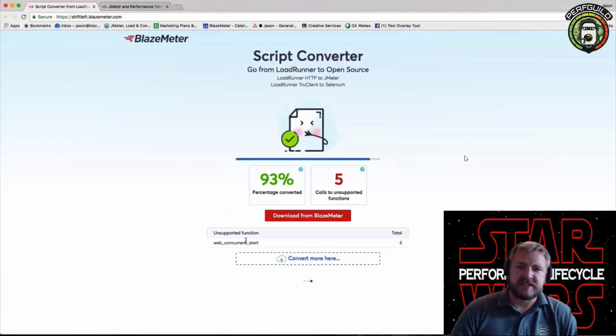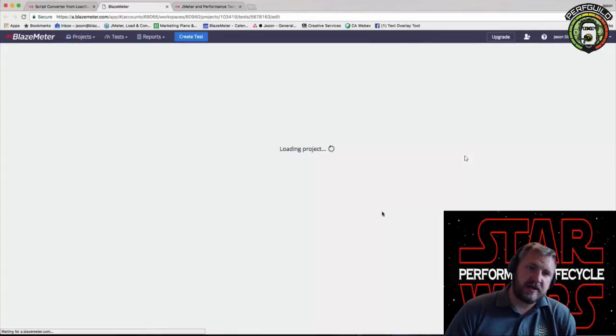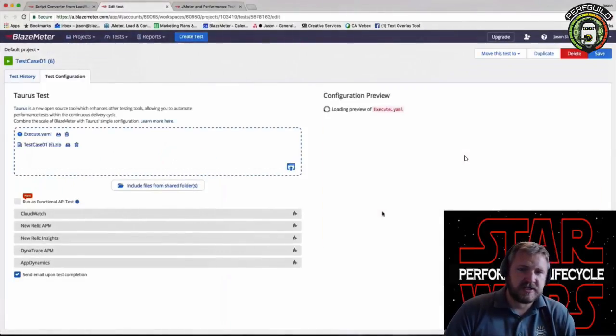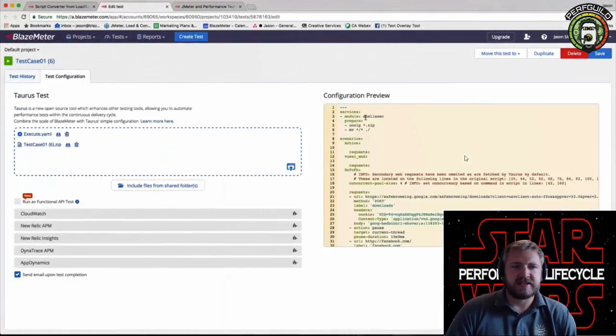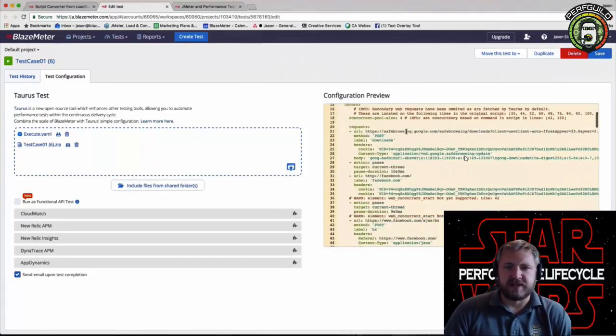So what we're going to do is download these converted scripts, and it's going to send back a zipped file. We're going to take that zip file and take out the components that we need so that I can open it up in the JMeter application. First of all, you can see on the right-hand side that it's created a preview of the converted LoadRunner to JMeter, ready to be run in something like Taurus.